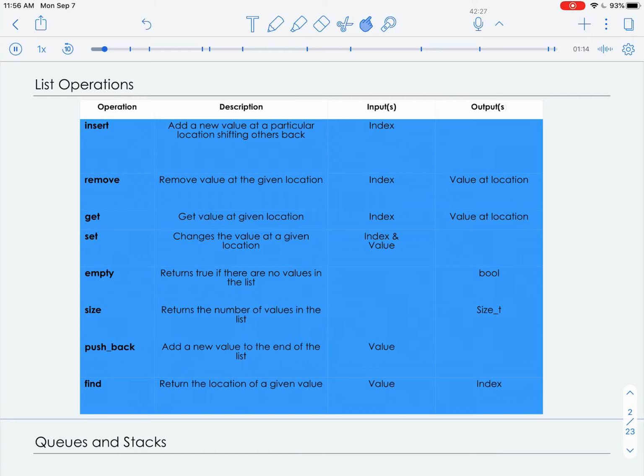In order to add elements to the list, in the back we should have pushback, which given a value will add the value to the end of the list, and find, which given a value will return the index of the value found in the list.